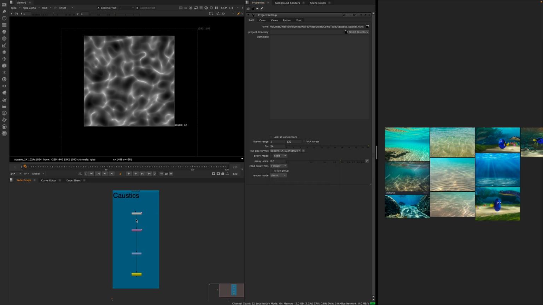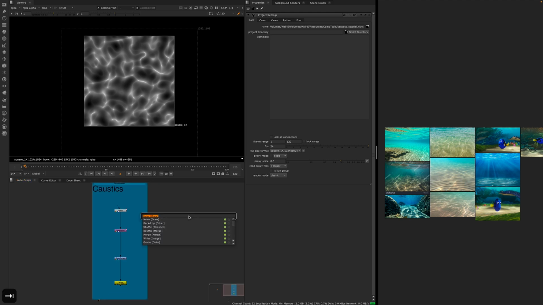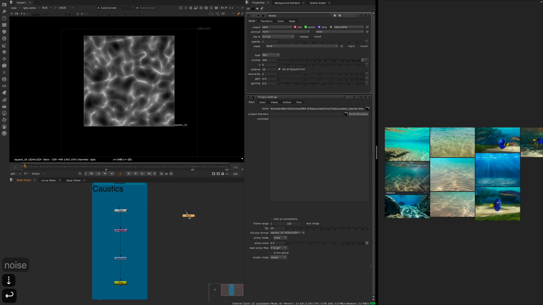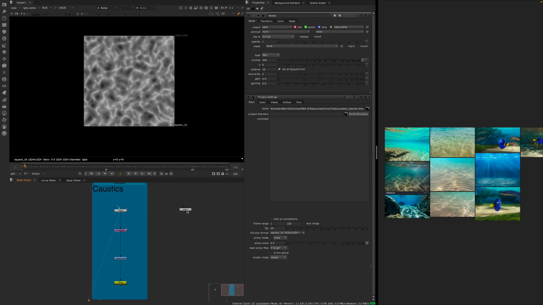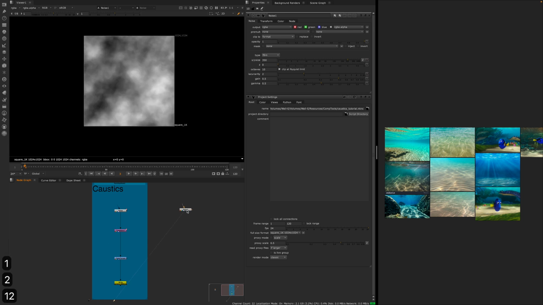Now here's my caustic setup within Nuke. As you can see, it's pretty simple. I just have a noise node, transform, color correct, and a write node. So if we just make it from scratch here, let's start off with a noise node. What we're going for is this. You'll see the default noise node looks quite a bit different, so we're going to have some work to do here to match that up.